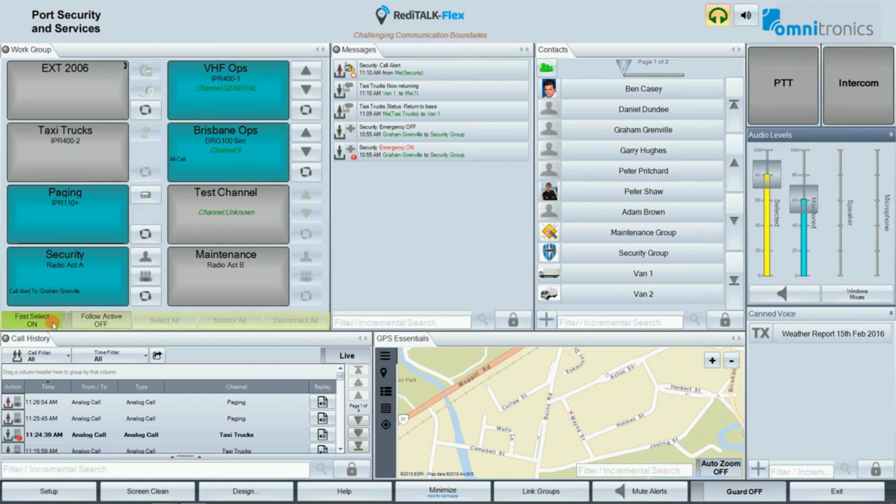At the bottom of the workgroup window are some talk path controls. Fast select only allows one talk path to be in the selected or foreground state. If I press a talk path button, it goes into the selected state and it will place the previously selected talk path into the monitored state. So if I click on him to be yellow, that one goes blue. If I click on that one, it goes yellow, and that one goes to blue.